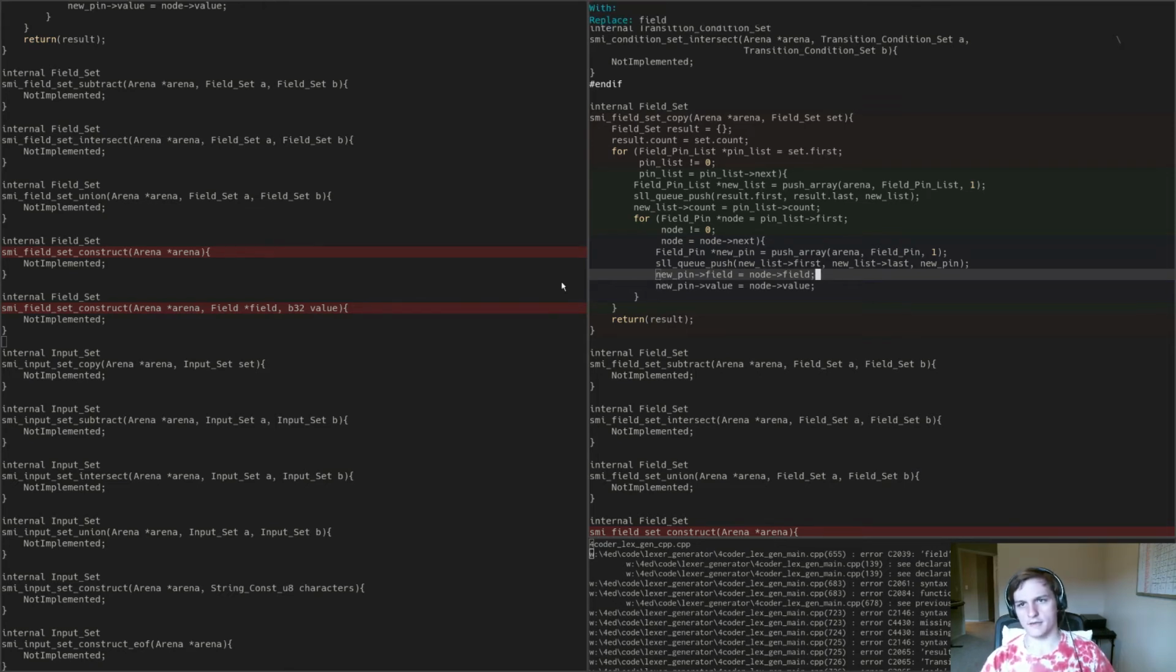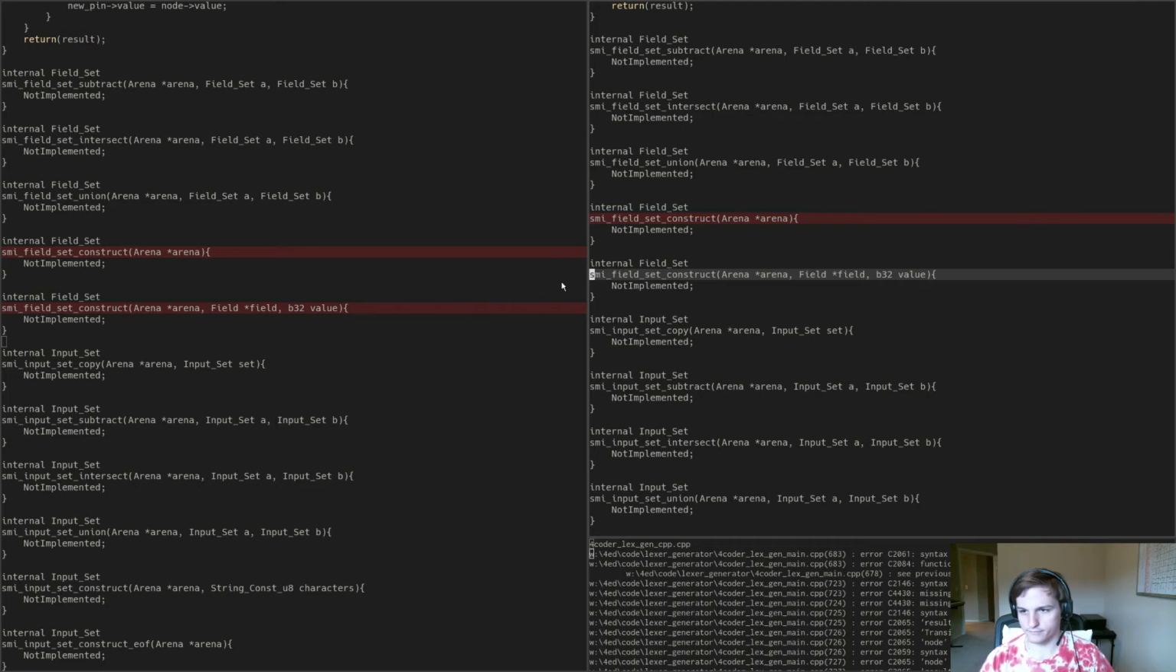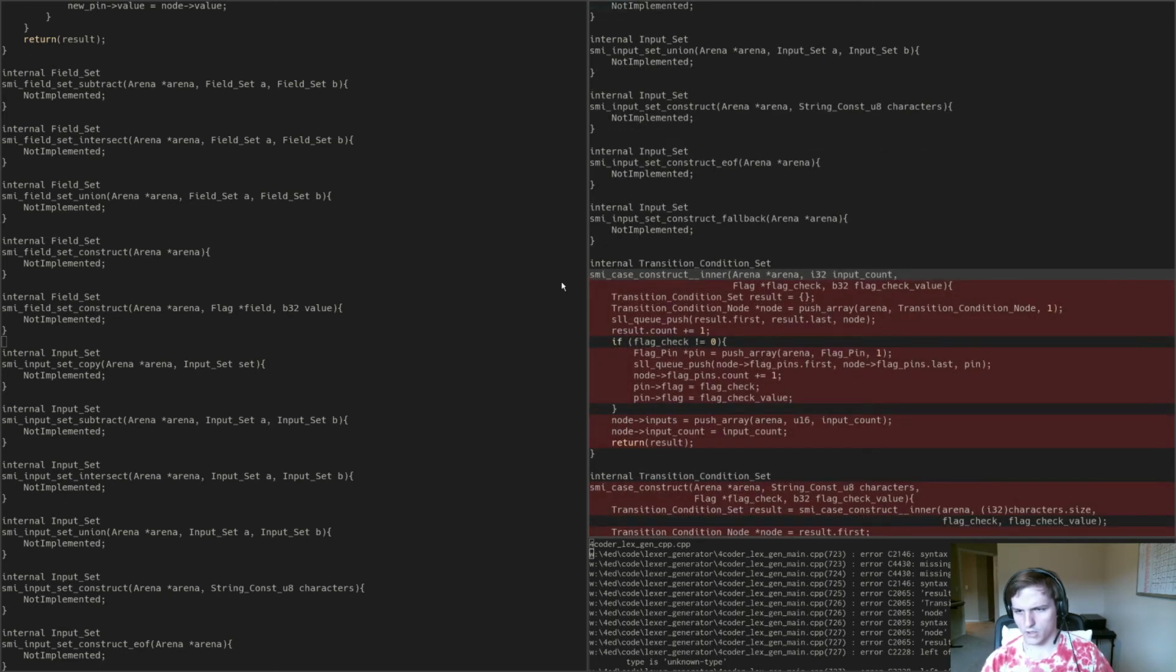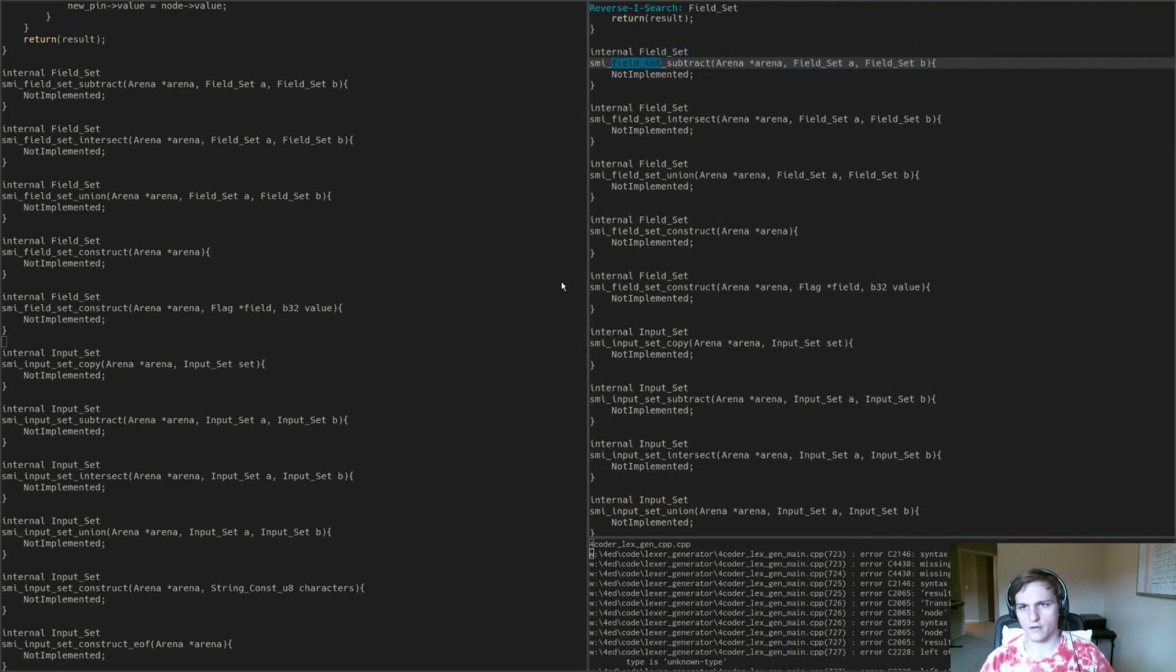Right. That's what I was originally trying to get done. I was renaming this all to be flag and flag. Yikes. Good. Okay. Now if I go up here, let's get this field set implemented. Jeez, that was scary.